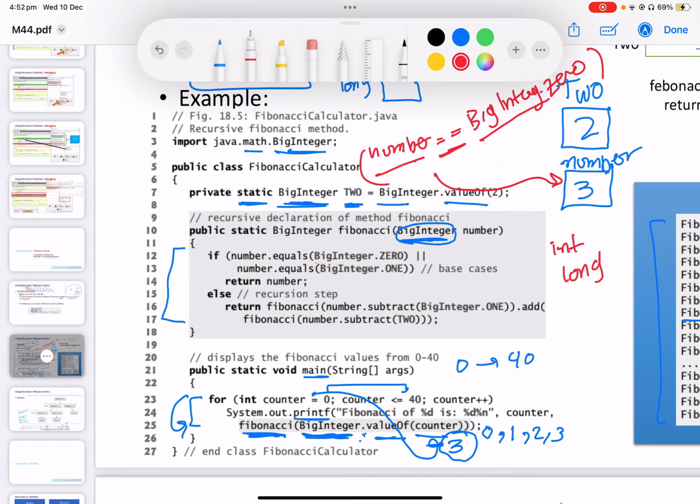What does the else part say? Return the Fibonacci of a number dot. So as I said, because I'm using big integer, then I can't use the normal minus and the normal plus sign or sum. I need to use the methods that are dedicated to do the same.